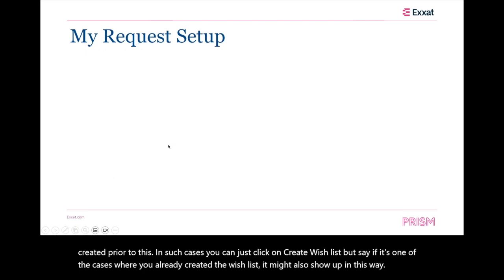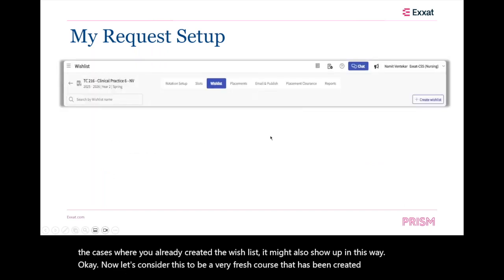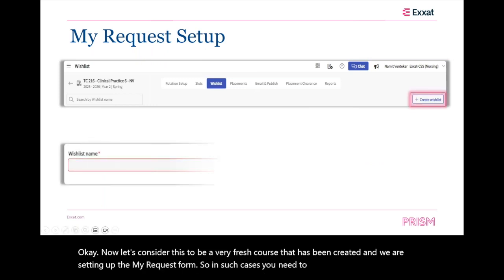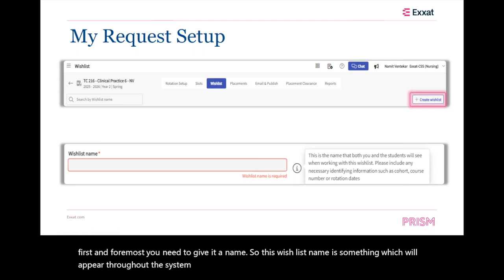Okay. Now let's consider this to be a very fresh course that's been created and we are setting up the my request form. So in such cases, you need to click on create wish list. And first and foremost, you need to give it a name. So this wish list name is something which will appear throughout the system. You and your students will be able to see this name.